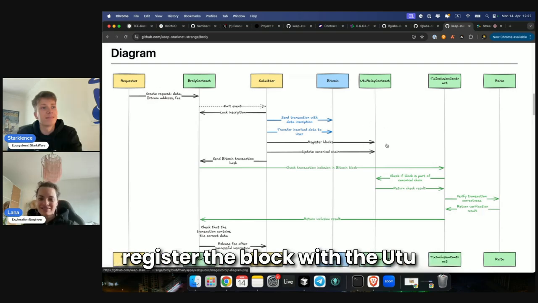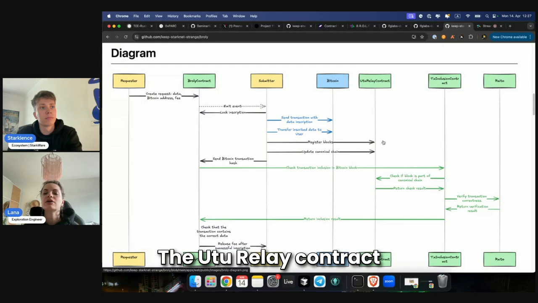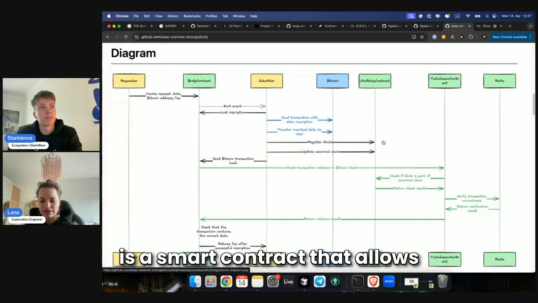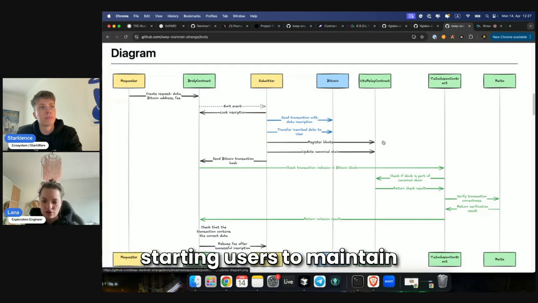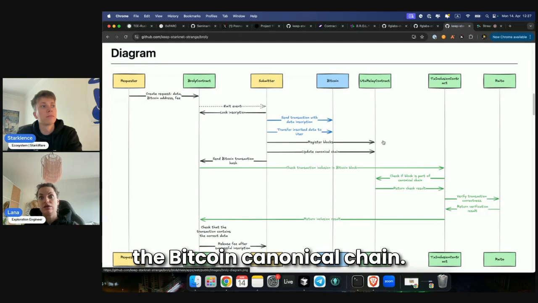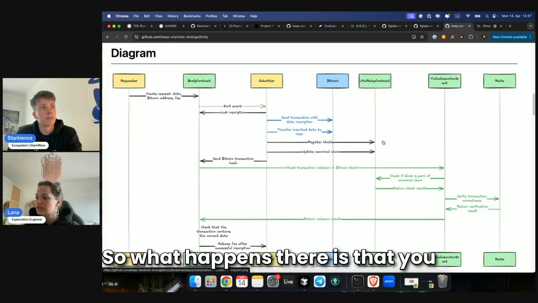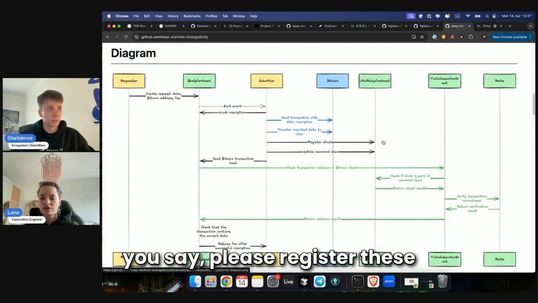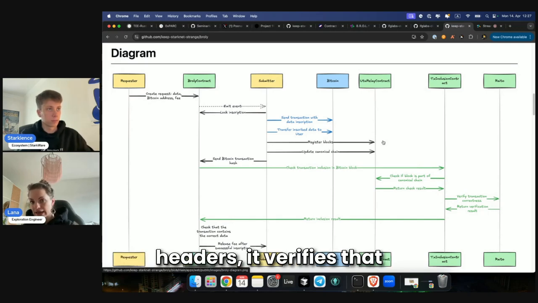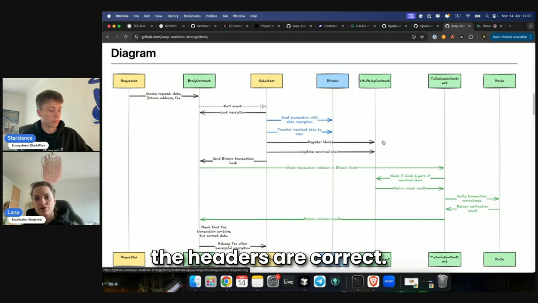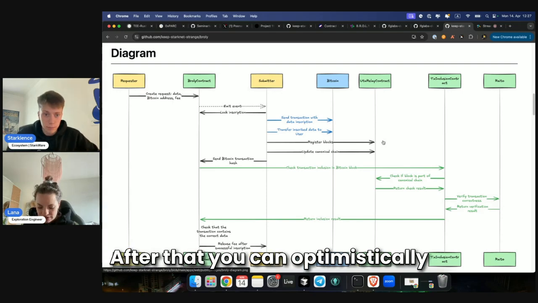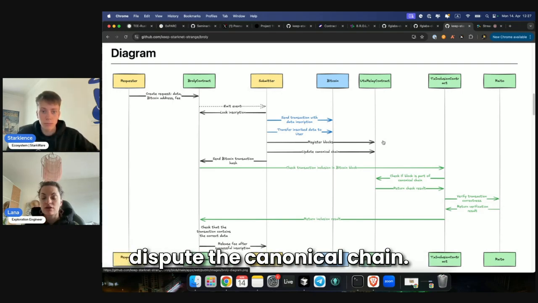So after that, we register the block with the Utu Relay contract. The Utu Relay contract is a smart contract that allows Starknet users to maintain the Bitcoin canonical chain. So what happens there is that you come to the contract, you say, please register these headers. It verifies that the headers are correct. After that, you can optimistically dispute the canonical chain.